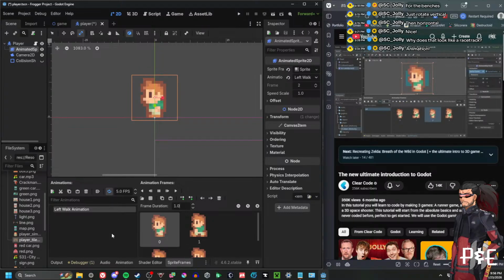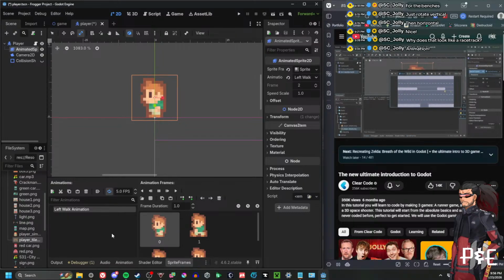You can also set the frame rate, if this thing is looping, and if it's autoplay. You can also set the frame duration, but I don't really care about any of those values. Just make sure that you are looping the animation, otherwise it would simply stop on this frame. Also for now, I want to autoplay this animation. And that way, if I run the game, we are getting a very basic animation.